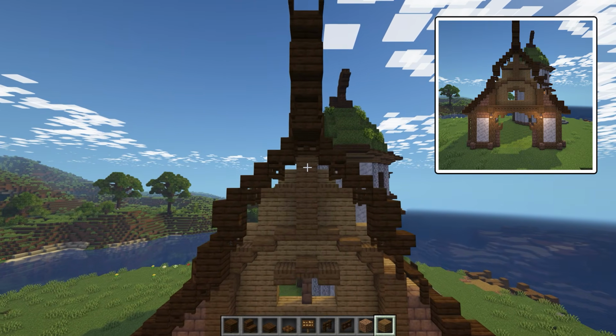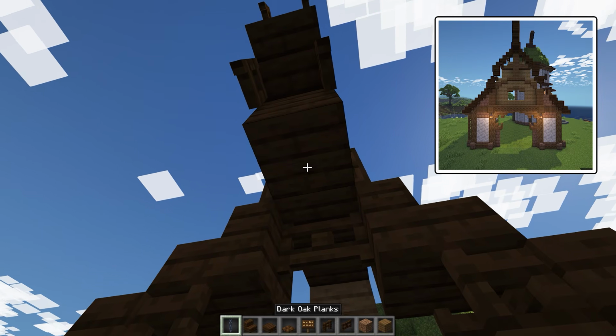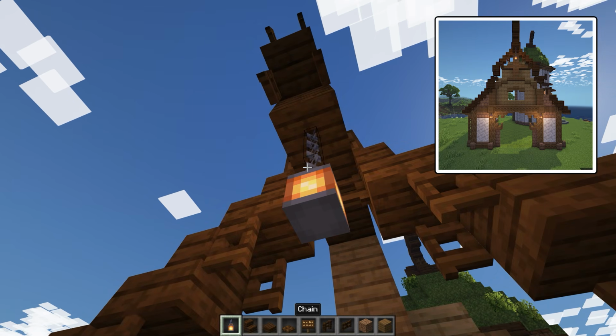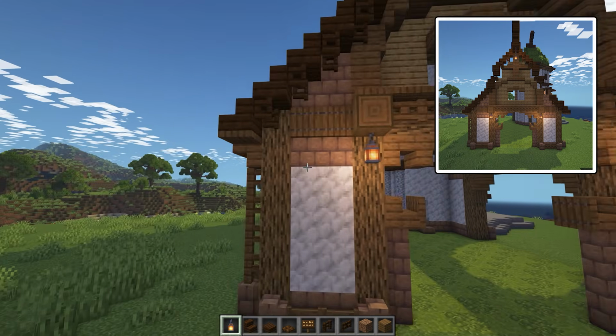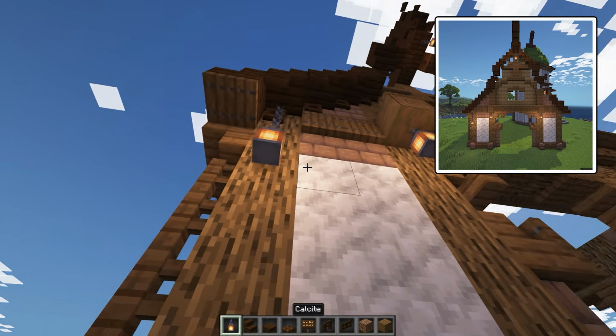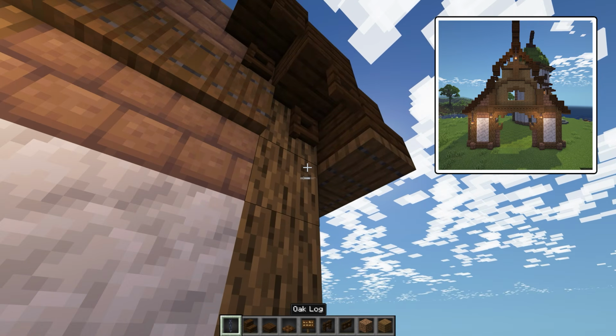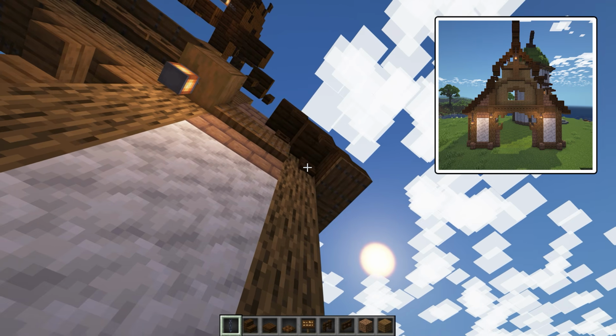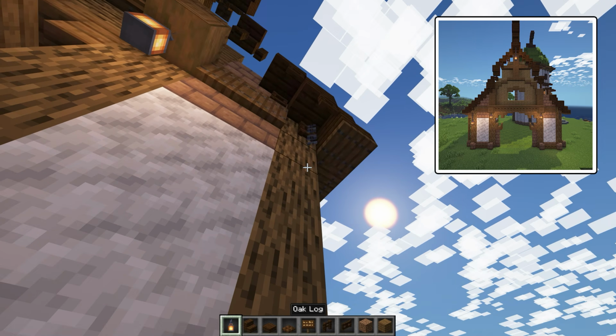Alright, so here we have a space for a lantern. There we go. And then let's go in the bottom side here and just place a lantern connected to the open fence gate. I know it's not completely connected, but hey, it works, okay? So place a chain and a lantern under.